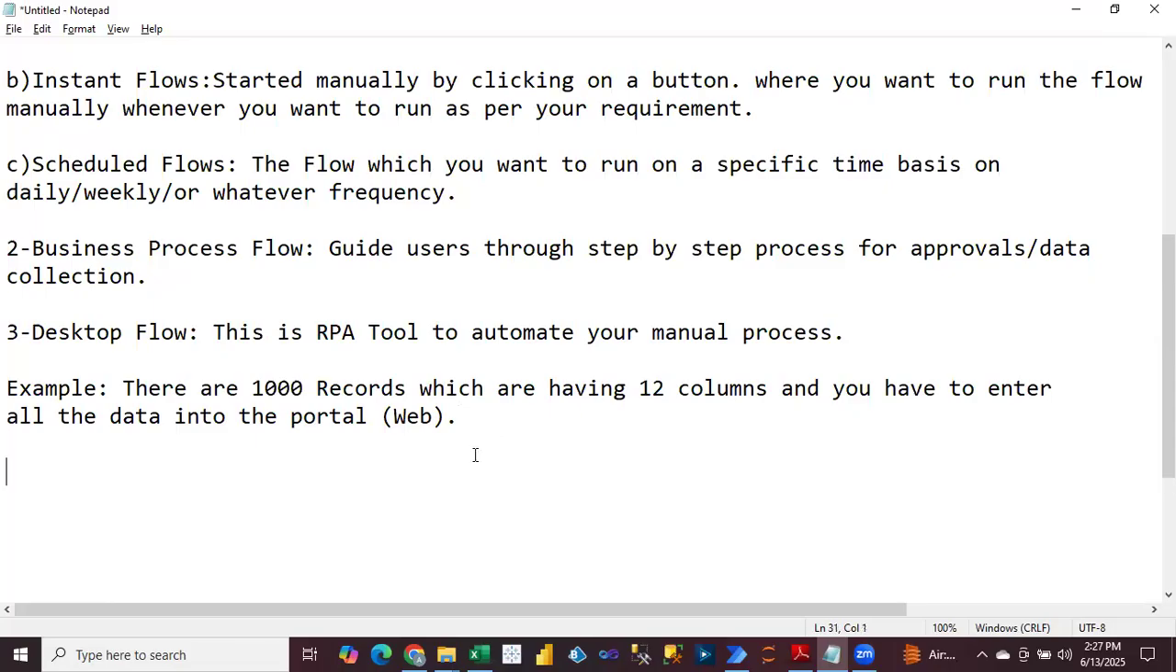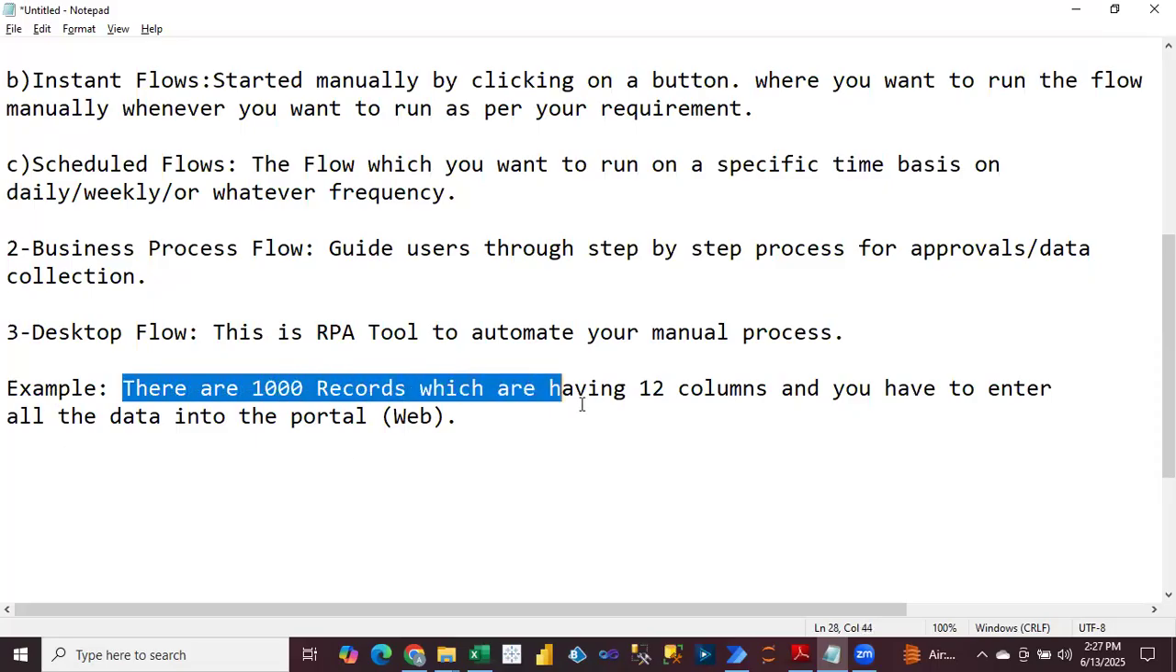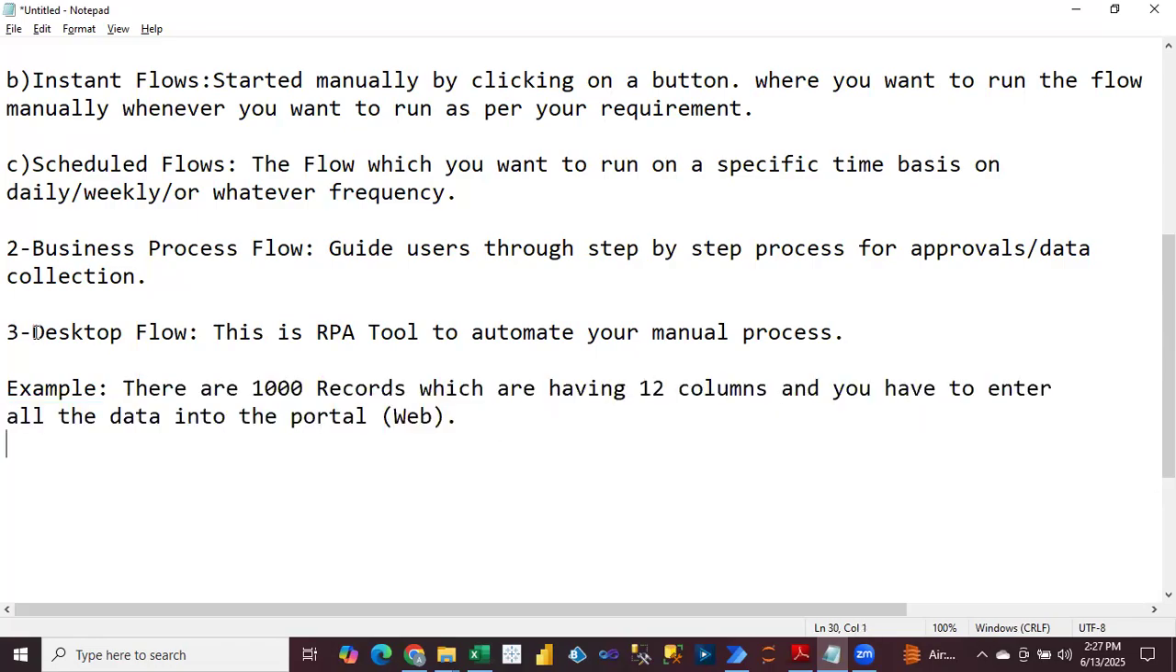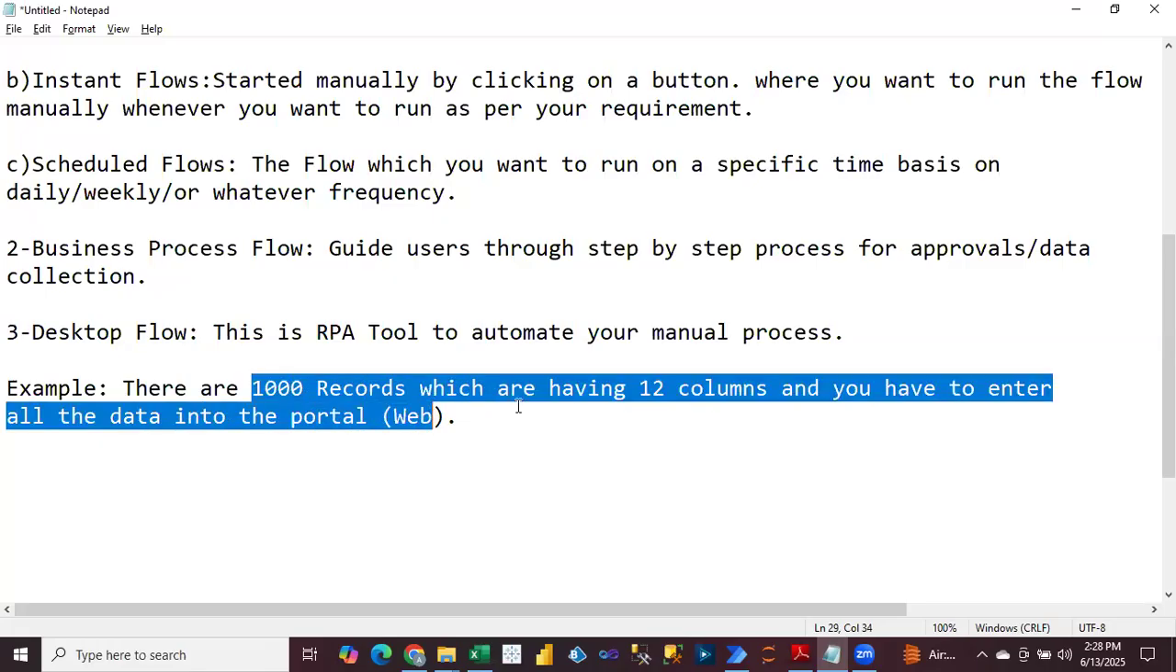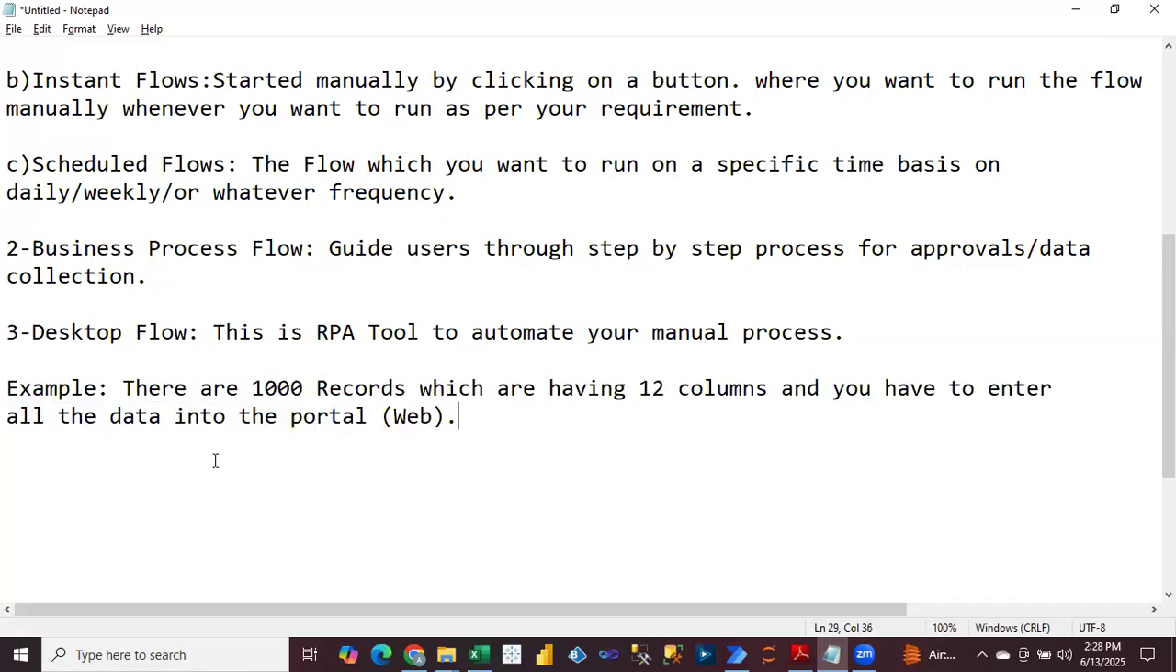So in this case, we can automate this process with the help of this desktop flow by using this RPA tool. It means we can read the data, open the web page, and pass the entries. On a click of a button, it will automatically perform all these things. It will enter all these thousands of records into the respective portal without any manual intervention.